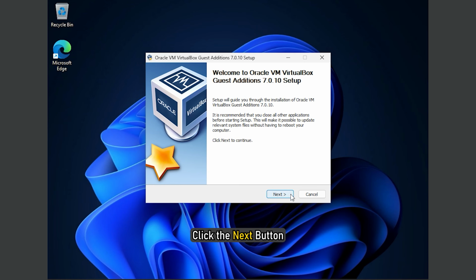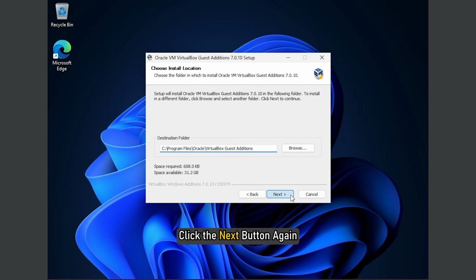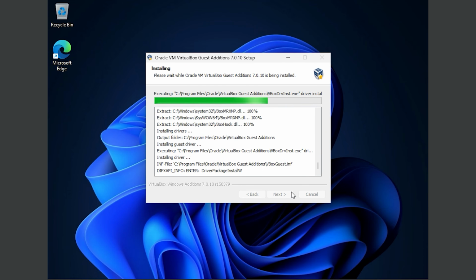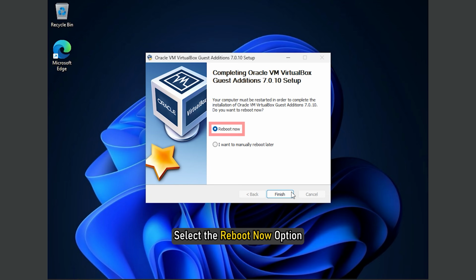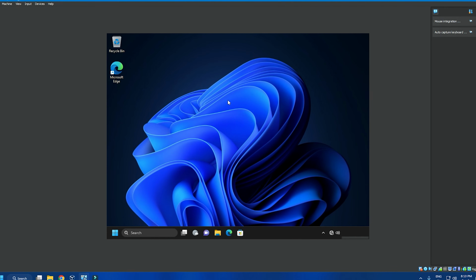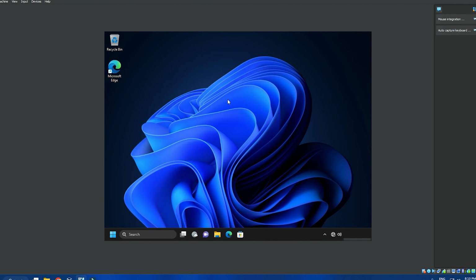Click the Next button. Click the Next button again. Click the Install button. Select the Reboot Now option. Click the Finish button. The virtual drivers will now install, and after the restart, Windows can run generally in a virtual environment.